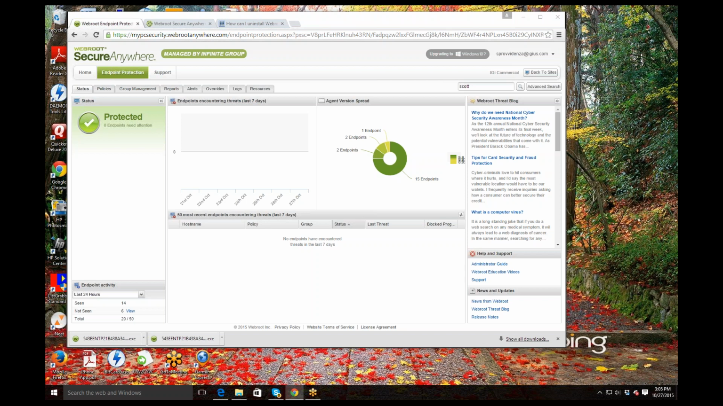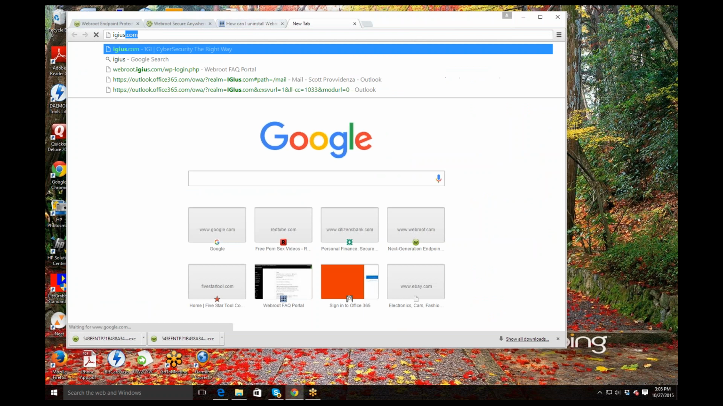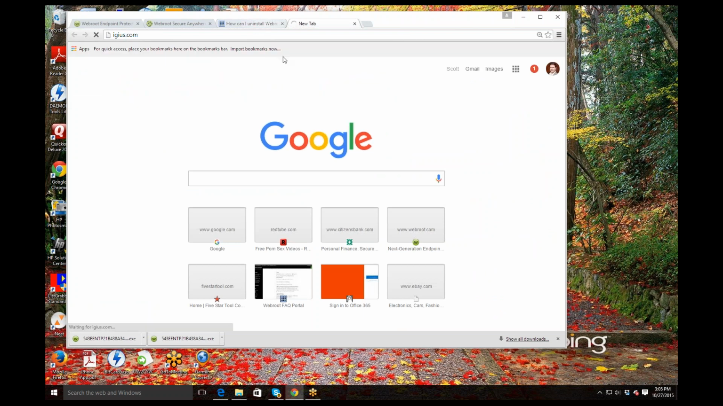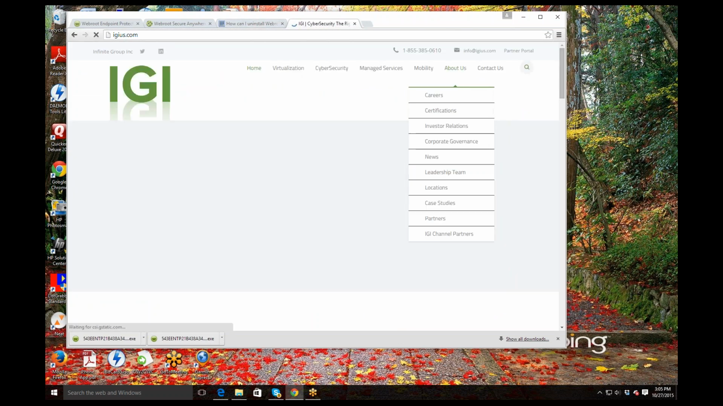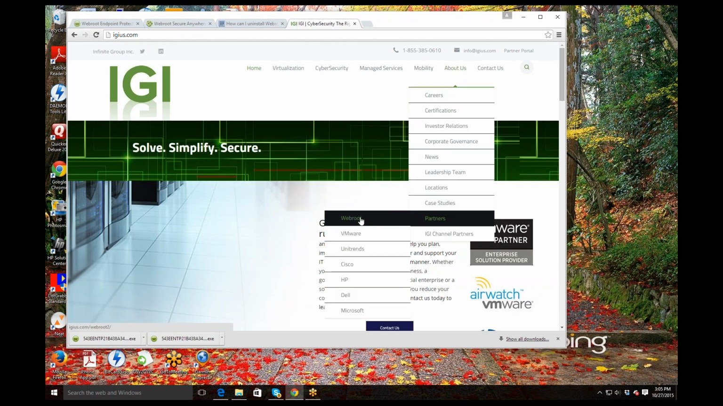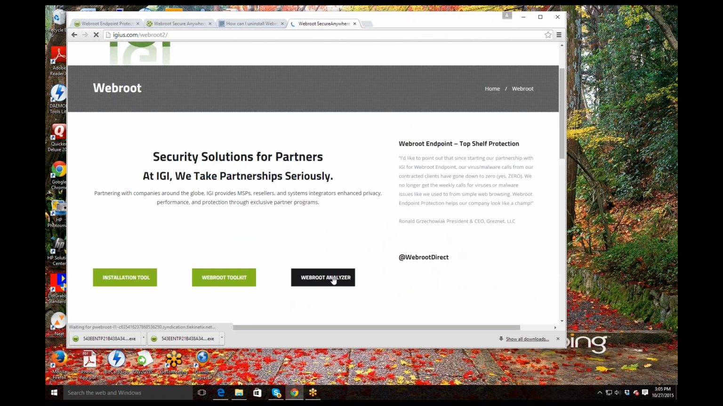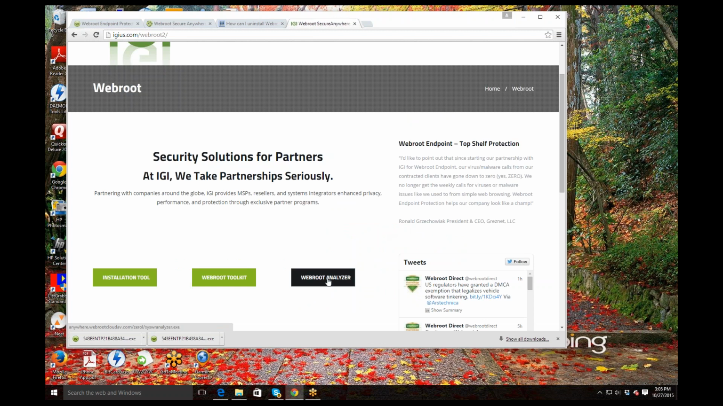And those options could include using the Webroot Analyzer, which, if you go to the IGI website, igius.com, you'll notice here on the tab About Us, Partners, and Webroot. Down below, you have the Webroot Analyzer. If you click this button here, that's an executable. It can be downloaded. It can be saved to a USB drive, and it can be installed and used with your client.